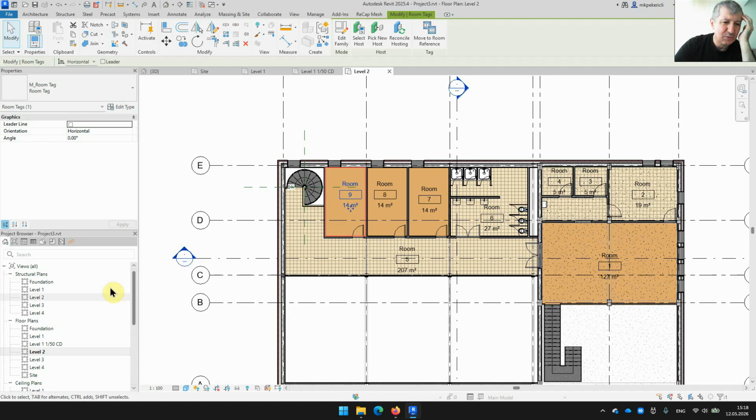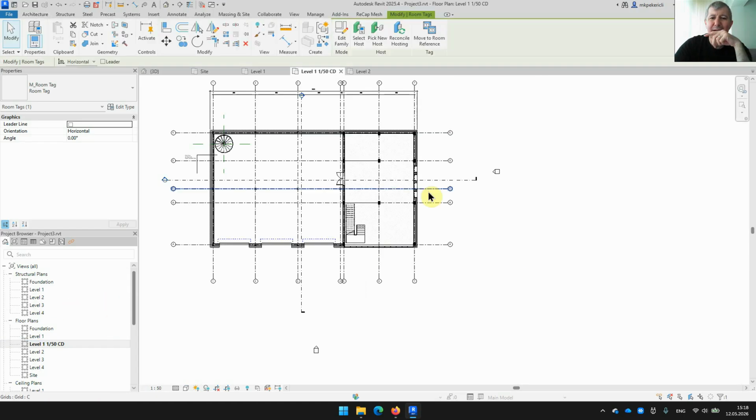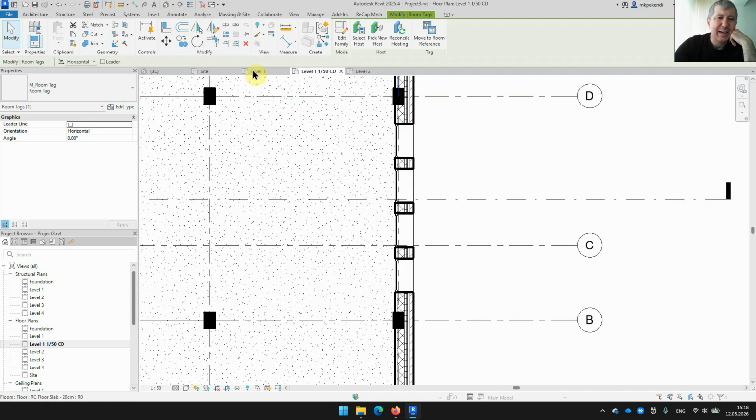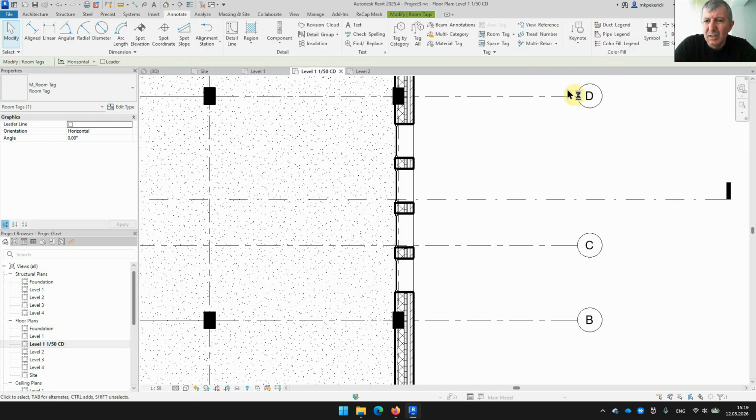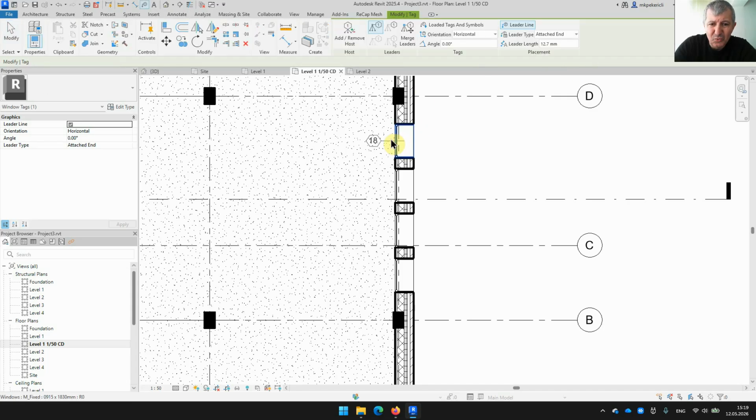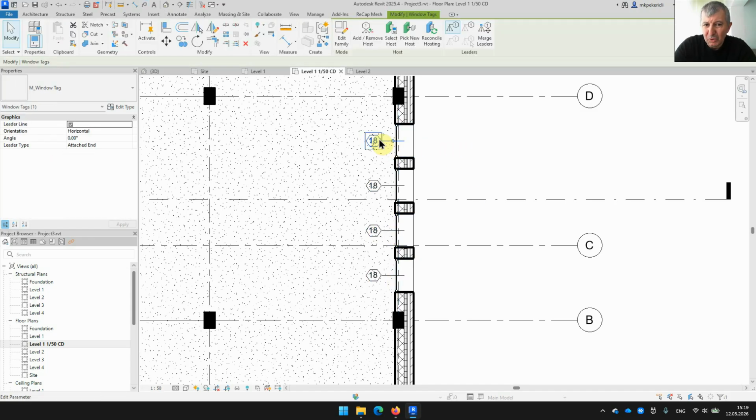Now the next thing that we want to do is we want to add tags to the elements. These were the room tags. Rooms are conceptual things. We create the concept of room, like a space, but then also we tag them. Then we go to annotate, again, tag by category, like we can tag these windows like that, okay? Now, in this case, these windows are tagged with this American style window tags, okay?